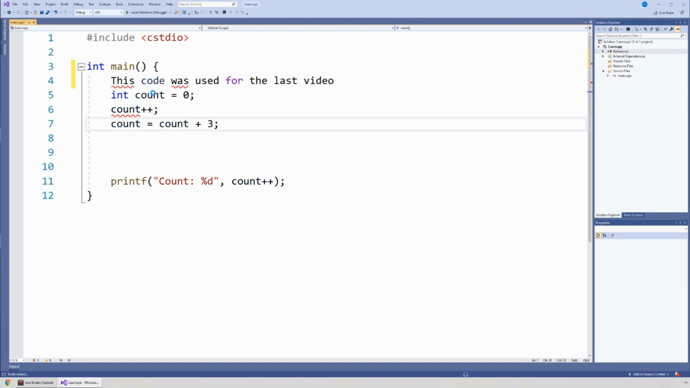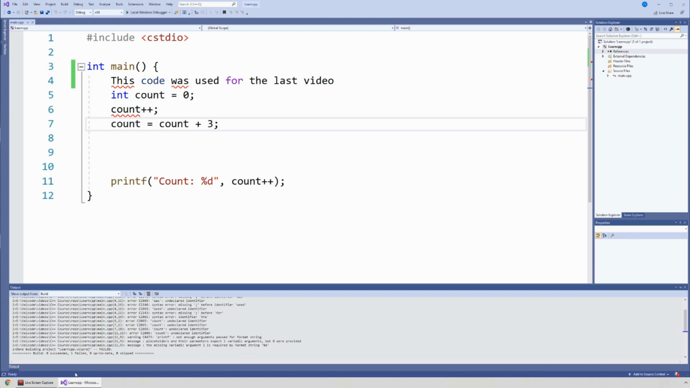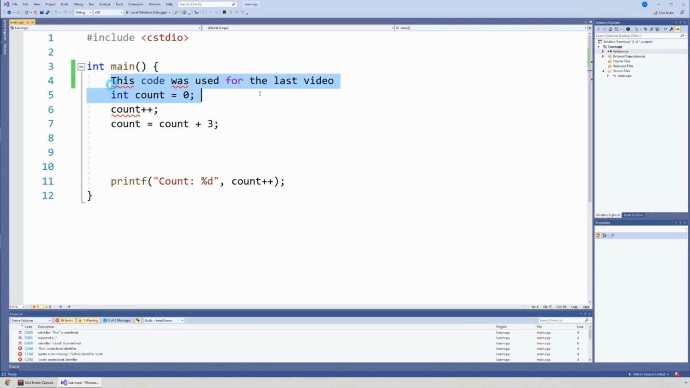However, this does not work. If I even try to build this, it is going to give me an error. Like, hey, what are you doing? I don't know what this is. This is nonsense for C++. However, I would like to be able to say, hey, this code, I'm using it for something specific, and I would like to give this justification as a little comment just above here as a single line on top of this code.